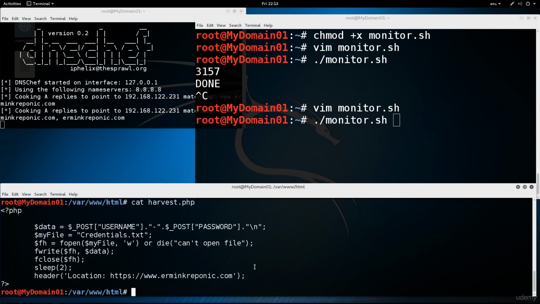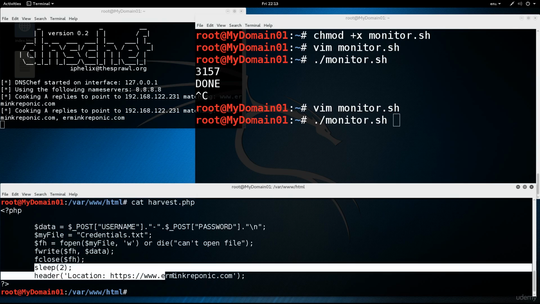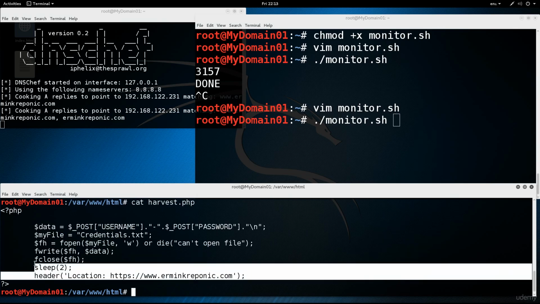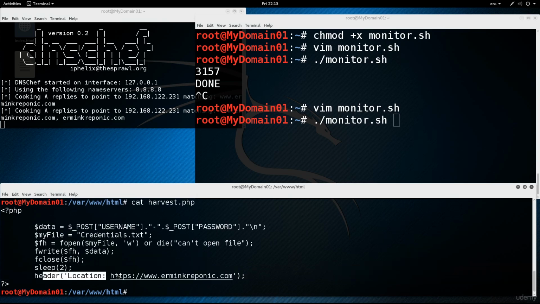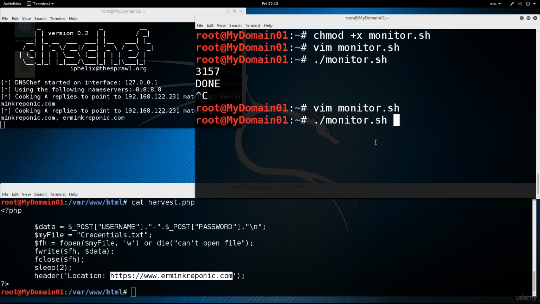And I hope that you've done cat harvest PHP. Make sure that you have these two lines here that I have mentioned. So sleep for 2 seconds and then redirect the user to this location, which is again our website, except this time the DNS chef won't actually be operational at all. Okay, so let's go ahead. It doesn't matter where your monitor.sh script is as long as the paths are in there. So let's go ahead and begin this script.